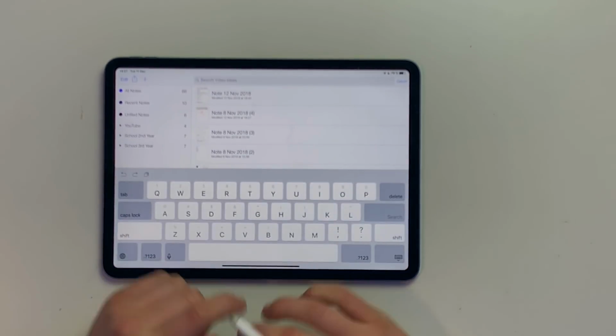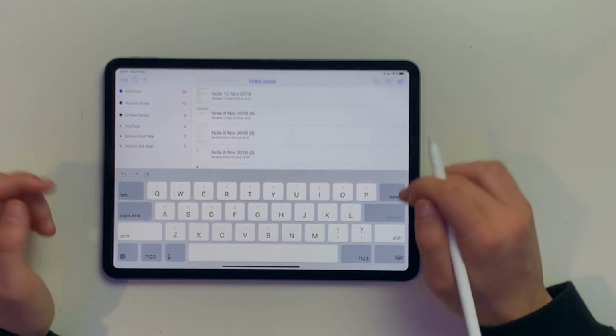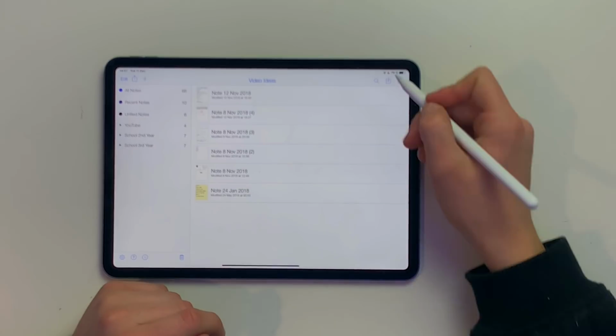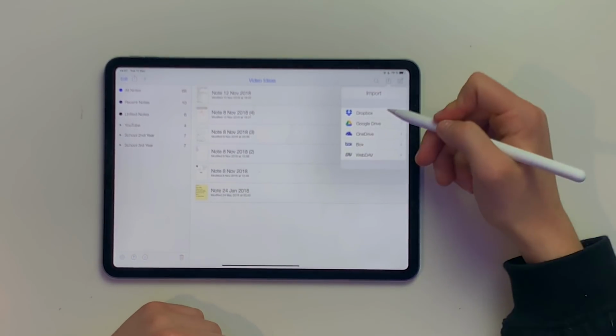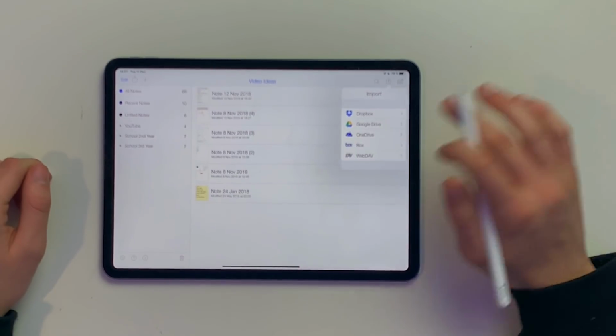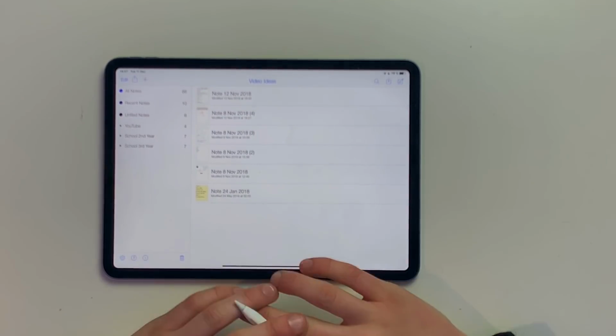And then you can have folders, as I just showed you. If you want to find a note that you took last week, for example, you simply press the magnifying glass, and then you search the keyword that you want to search for. It can save you a lot of time. If you want to import a note, you have Dropbox, Google Drive, OneDrive. You have a bunch of different options. And that's pretty much it for the main menu.